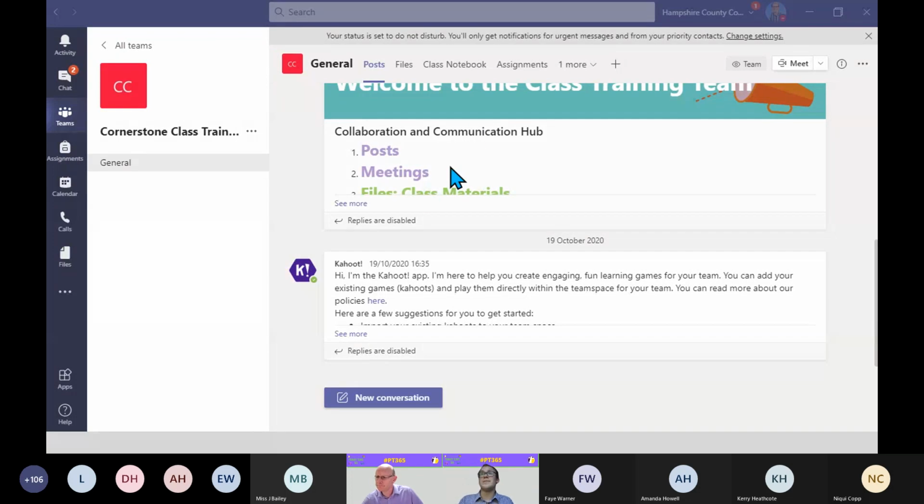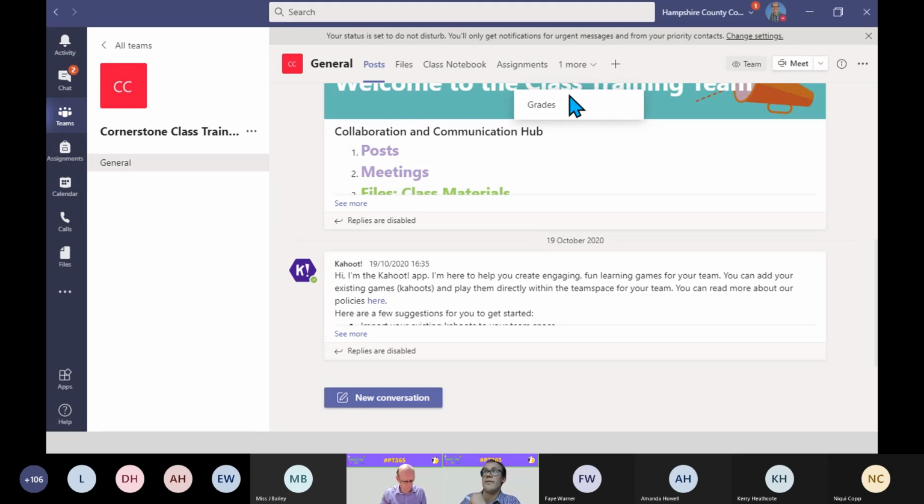Thank you very much indeed, Tim. So this is our Cornerstone class training team. As you can tell, a very similar layout. We have a similar number of tabs across the top, but obviously a few additional ones: the class notebook instead of the staff, and assignments. And if I opened up the one more, it would be grades. Just like before, we can add in more tabs if we want to, whether it's a key website that we want the children to access.